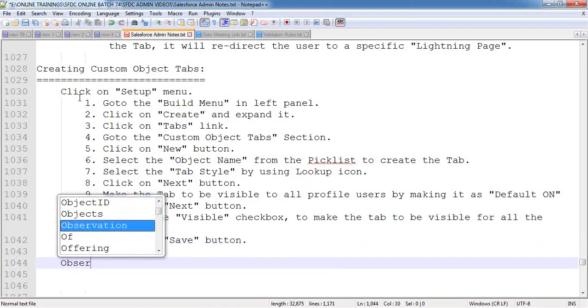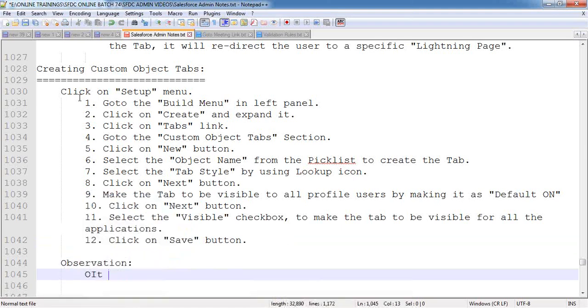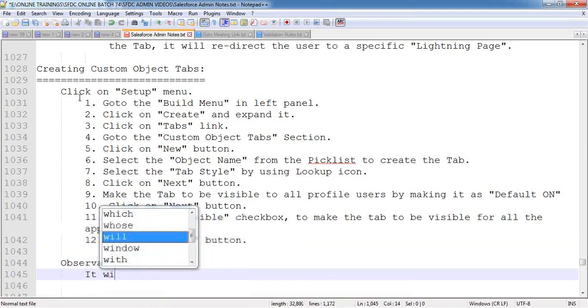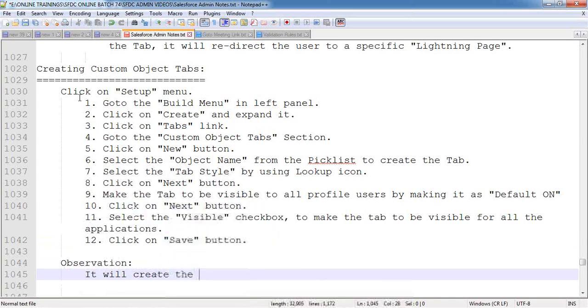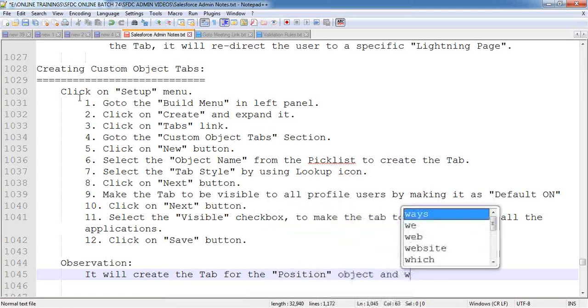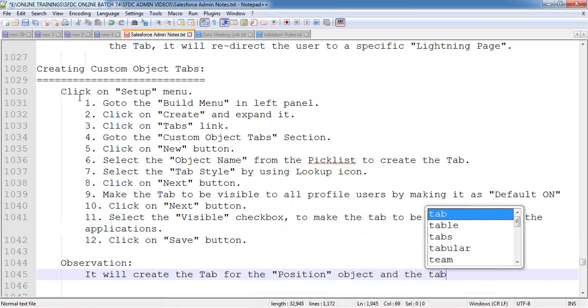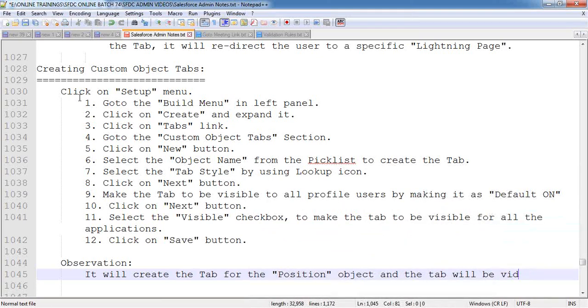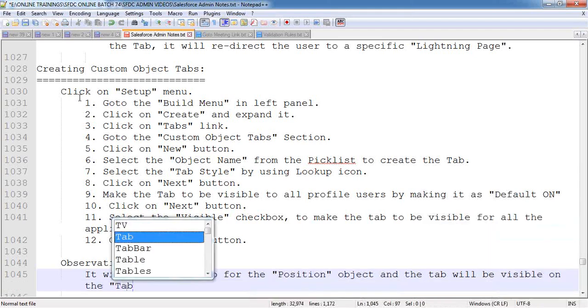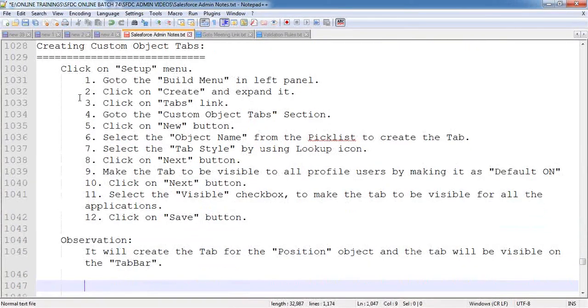So whenever we are doing this navigation, it is going to create the tab. It will create the tab for the position object, and the tab will be visible on the tab bar. So it will display the tab onto your tab bar directly over here.